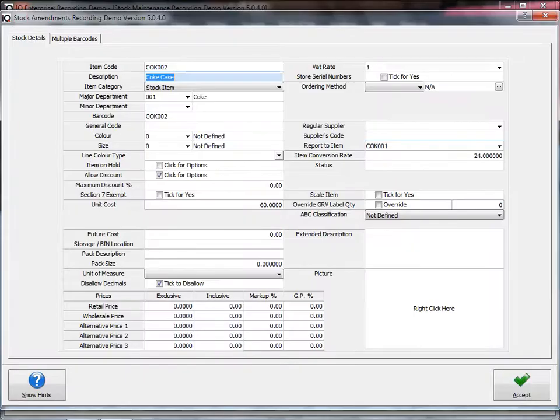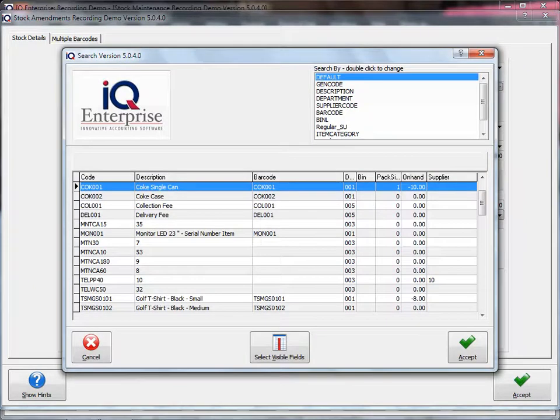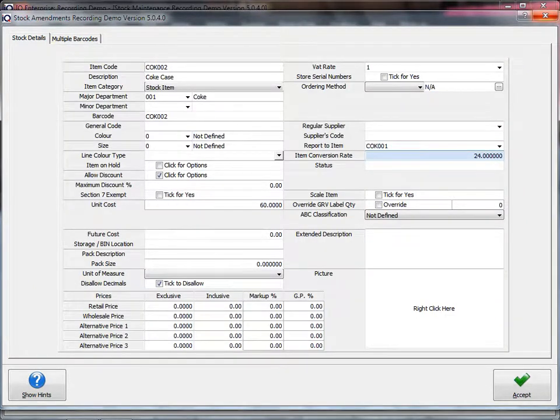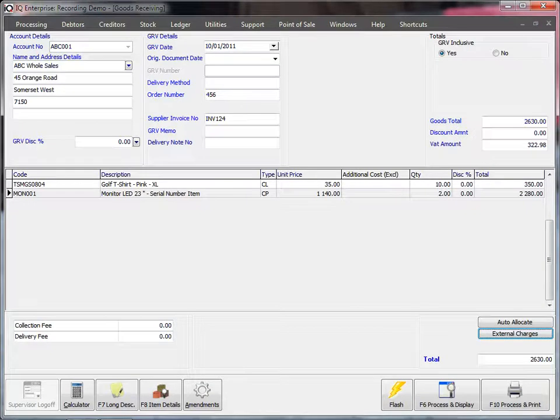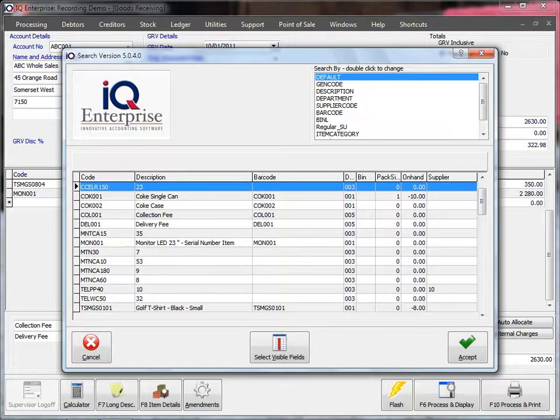My Coke case, we said report to, so we have to report it to our single item. And then, very, very important, you have to specify your conversion rate. So if I buy two cases of Coke, it will multiply it with 24, which means I've got 48 single Cokes on hand. Okay, so now we go back to our GRV.